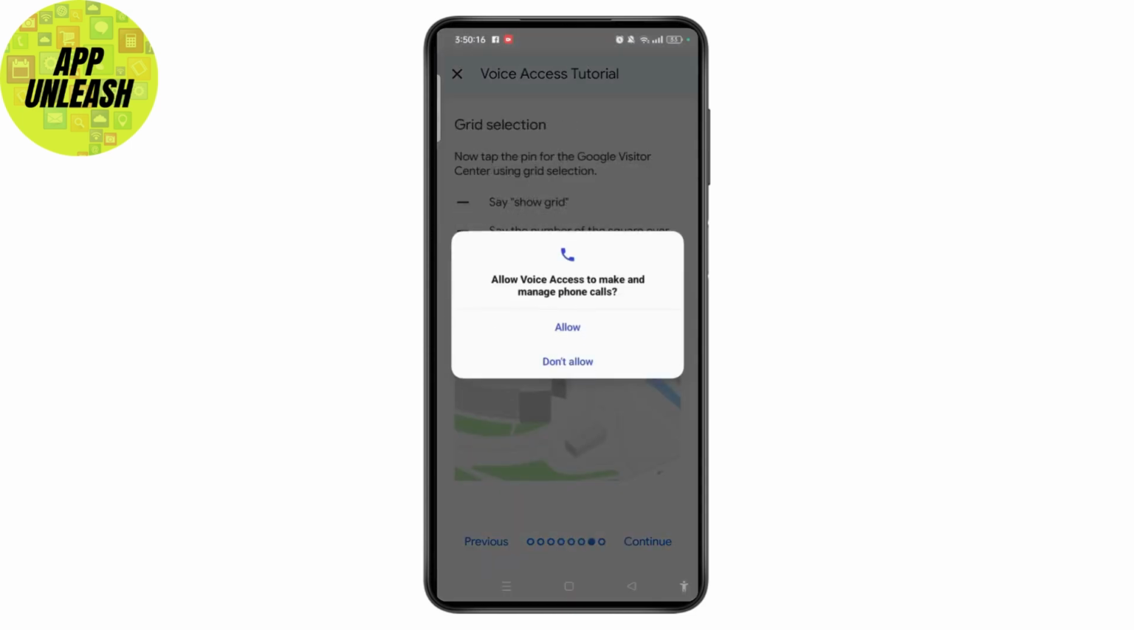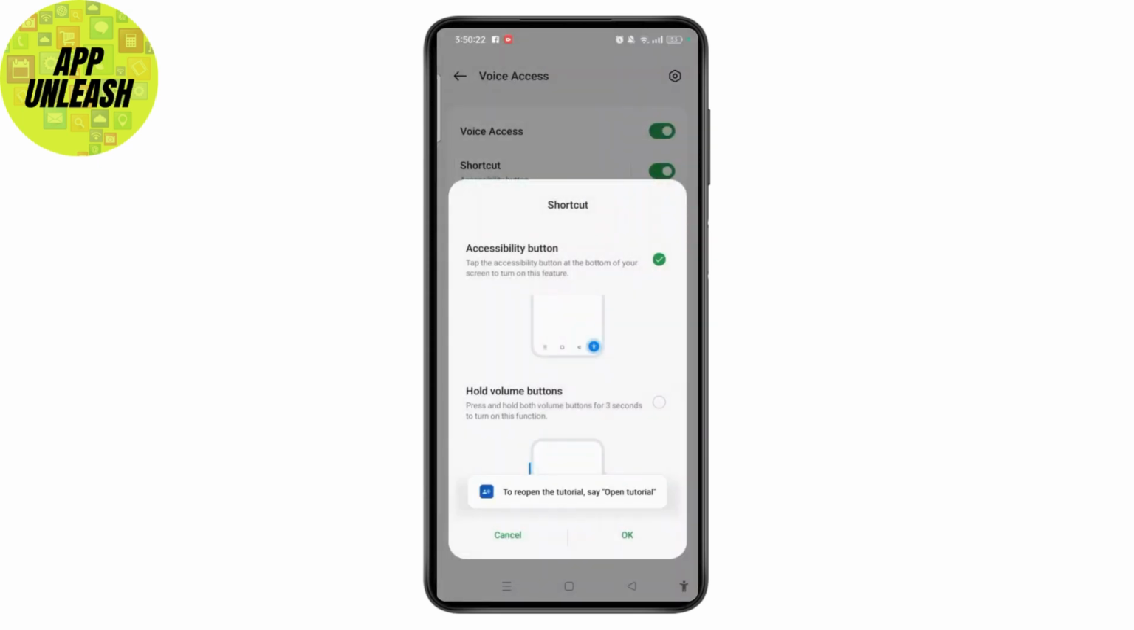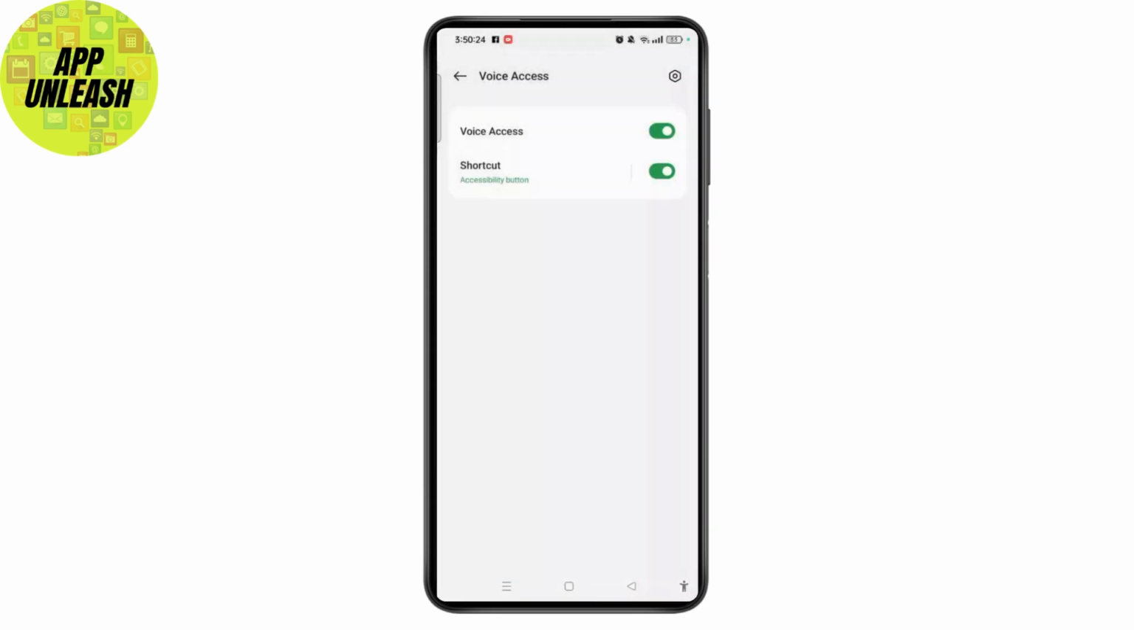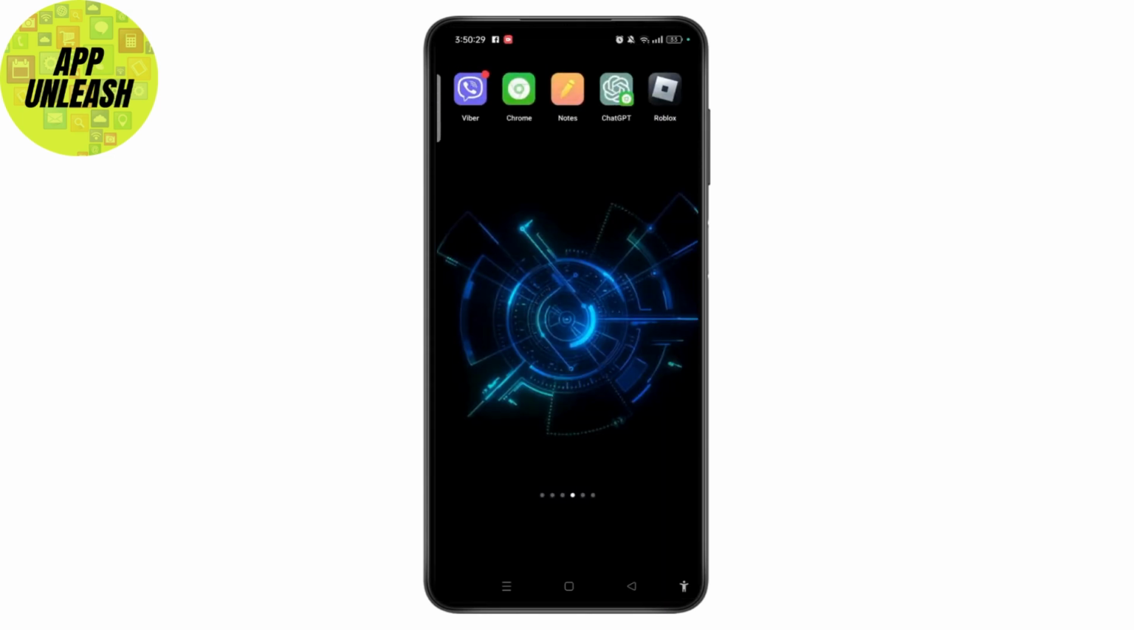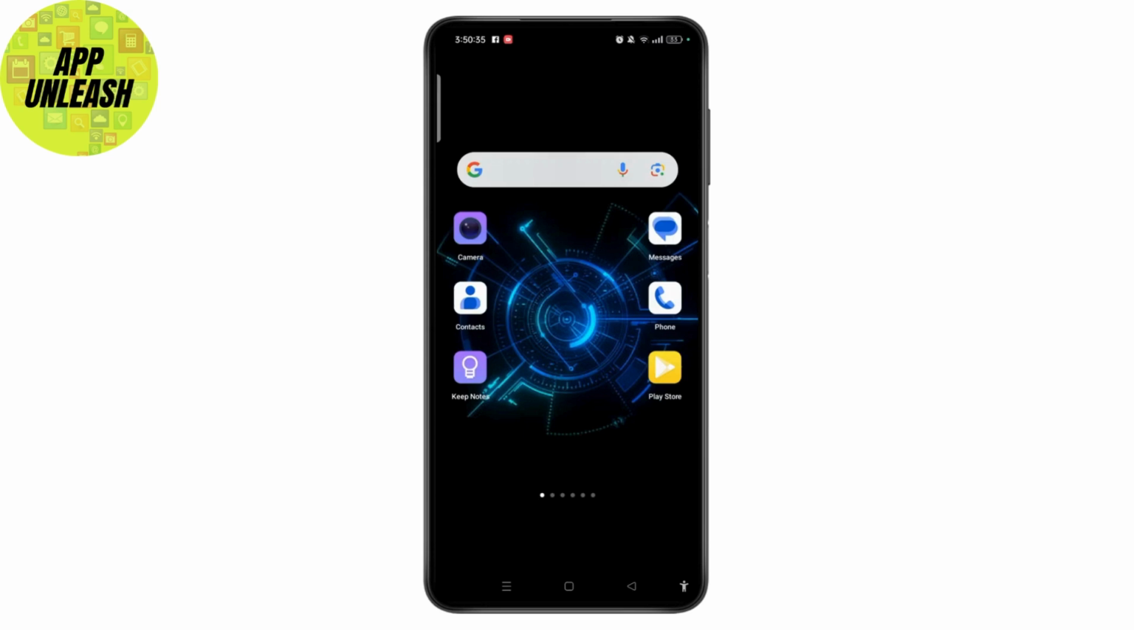And you need to allow voice access to make and manage phone calls as well. Let's tap on the finish button, and here you need to tap on OK. Once you have done that, you can easily enable voice access. Following all these steps, whenever you require voice access, you can easily use it.